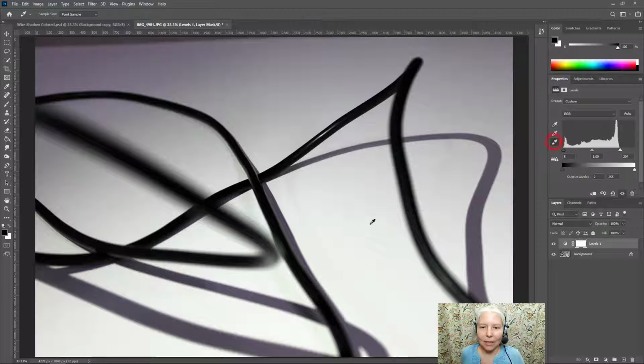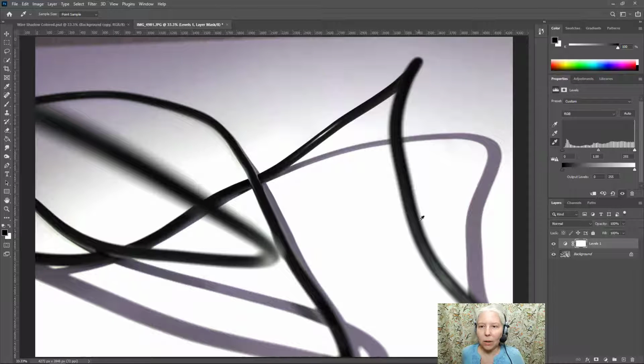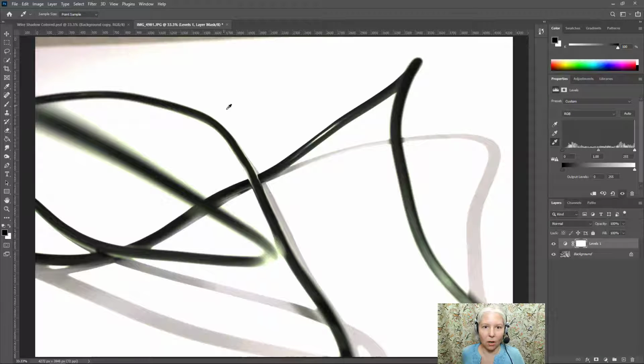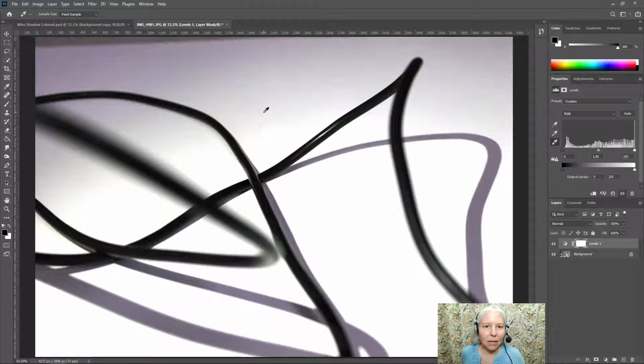I'm going to take the white and I'm going to start clicking around in the image, and what I want to do is preserve the shadows, so I don't want to go too far, like that's too far. I just want it to be a little more contrasty. And now I'm going to adjust the black a little bit to make the black a little bit darker. And I think I'm going to stop right there.